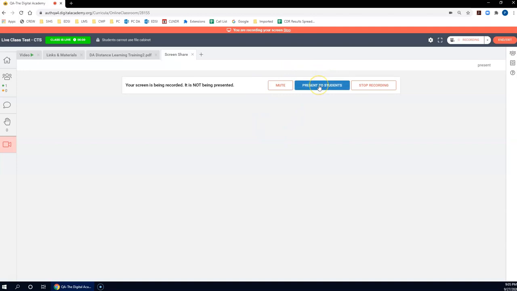You can share the screen that you are recording to students by hitting the Present to Students button. You can only share the screen that is being recorded. Recording and screen sharing use the same system, so whatever screen is being recorded can be presented and vice versa. You cannot present one screen to students and record a different screen.